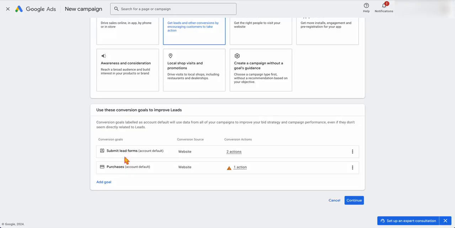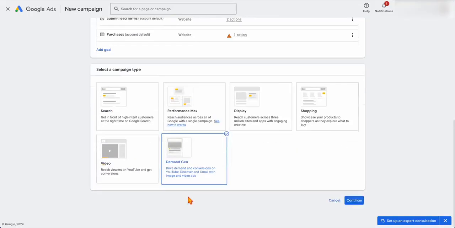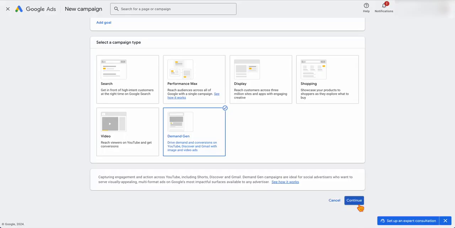And then, if you want to remove any of these goals, you can by selecting that. Once again, it doesn't remove it from your account. It just means that when you move to any bidding strategies like maximize conversions or maximize conversion value, it doesn't take the conversions that have been removed into account. We're happy with both of those. We're going to click continue. Then we're going to select demand gen and then go through and click continue.